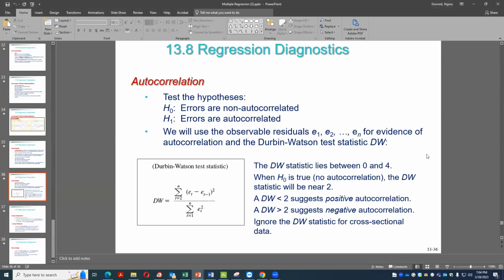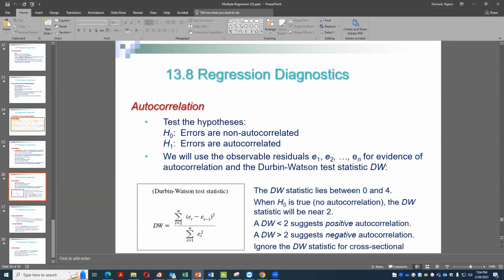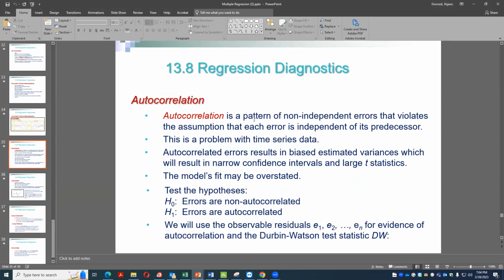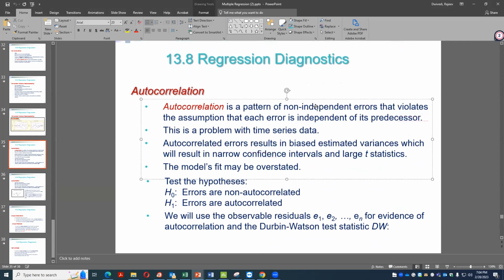Usually in this kind of data, cross-sectional data, DW is not important, but in time series data, the Durbin-Watson test is useful. The reason is that autocorrelated errors violate the assumption, so this problem is in time series data, not in cross-sectional. So whenever you work with time series data, always check for autocorrelation, because autocorrelated results are biased.